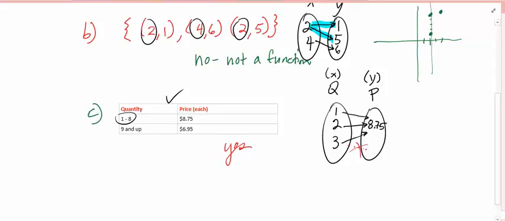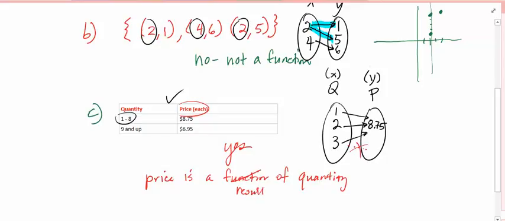Okay, so the price is a function. I can say it this way even: price is a function of quantity. Price is a function of quantity. All right? So you can, again, think about that as a result. That price is definitely a result of how many you buy. Let's hope so. All right, hope this helped. Thanks for watching.